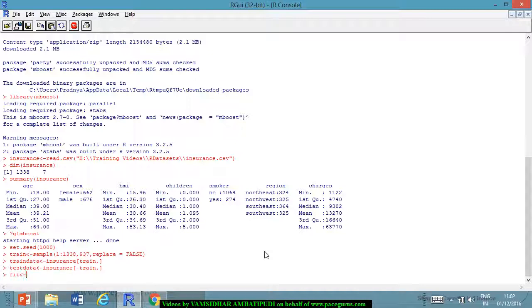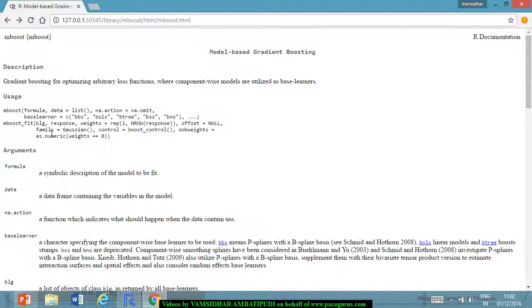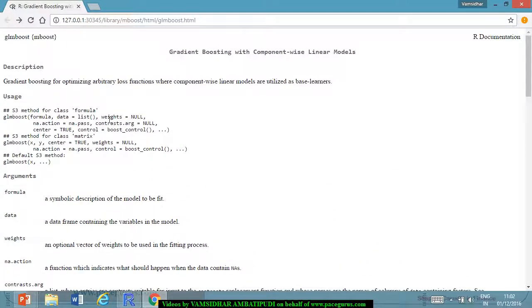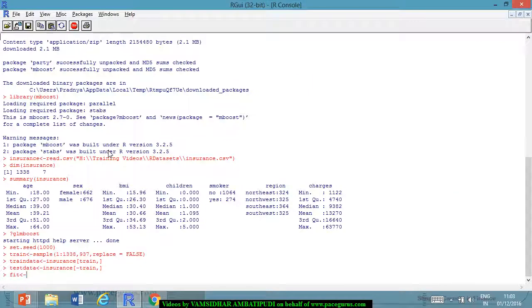So I'll simply say fit, where I would be using the GLM boost function. So I'll take the GLM boost. The formula to start with, charges is my response variable, tilde dot. That's my, all the other variables are my explanatory variables. So I have considered this as the formula. The data is coming from training data. So that's where I'm calling data equal to train data.